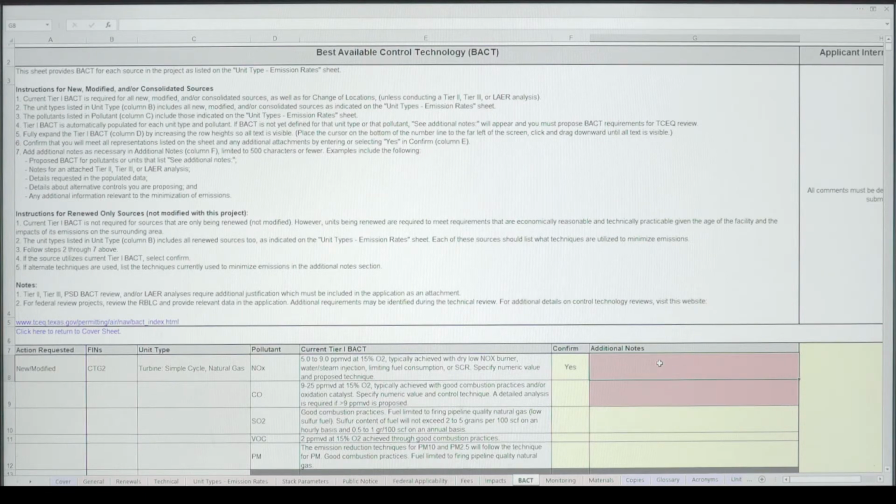For example, the BACT listed for this turbine for NOx is listed as 5 to 9 ppm with a list of different control devices that could be used. The text instructs the user here to specifically tell us what number they are going to be meeting and the proposed technique to meet it. So in this case, the user should confirm here that they are going to be meeting that requirement, and then type what number and control device they'll be using in the additional notes, such as 9 ppm using a dry low NOx burner.